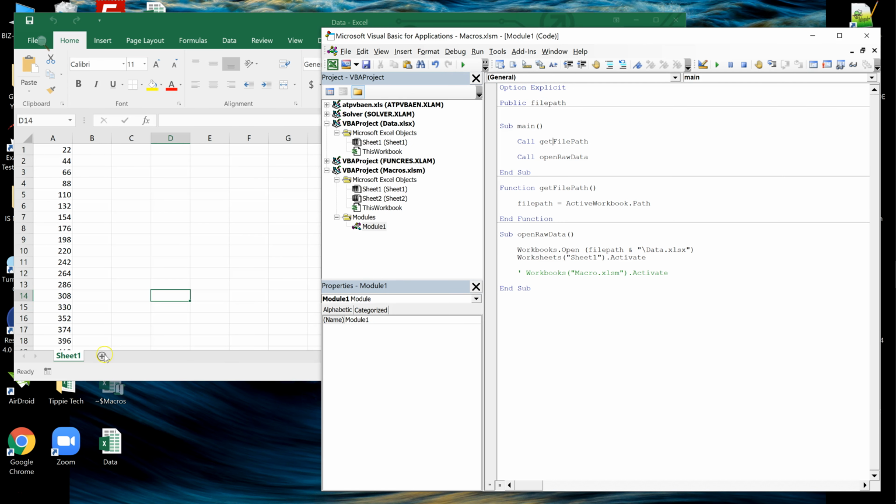And we did. You can see here, it's the data Excel file, and I have some data on sheet 1, and that's active and ready to go.